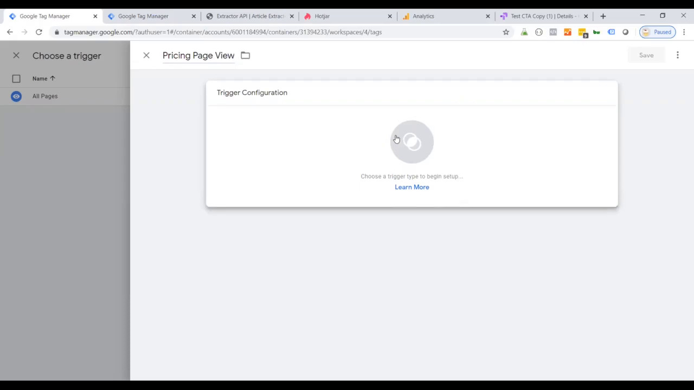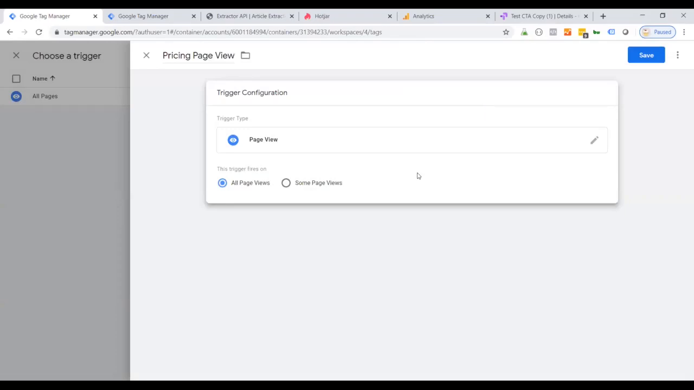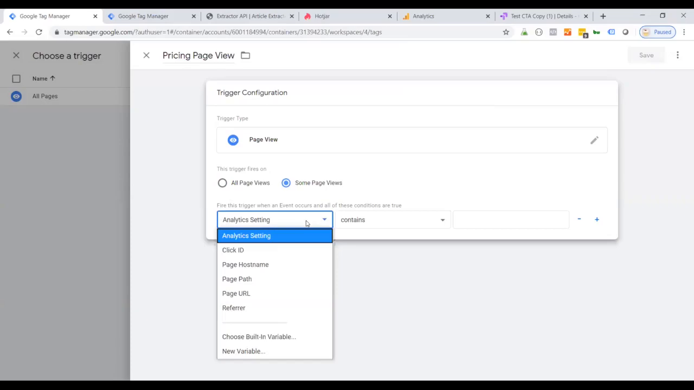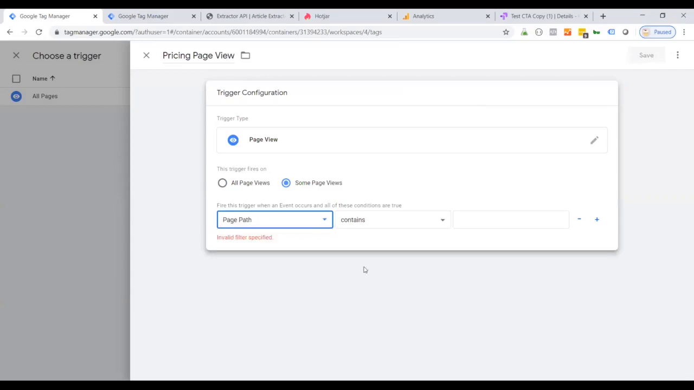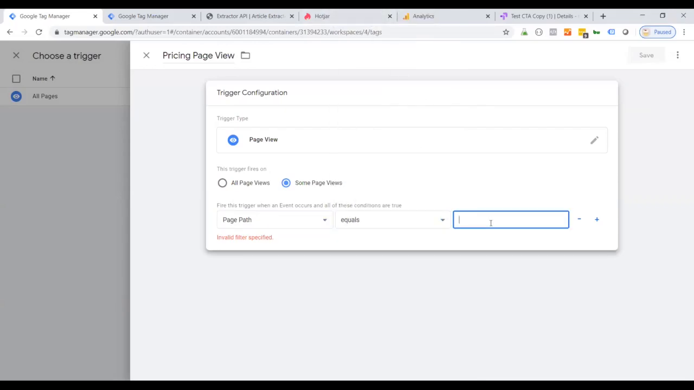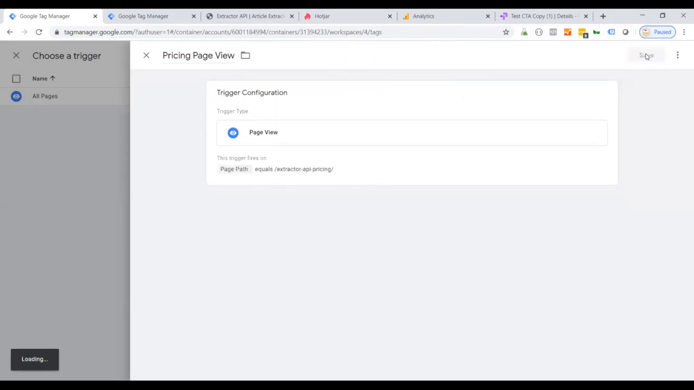All right, so you can just click anywhere down here. We're going to choose page view. And here, we want it to fire on some page views. So we have a variety of conditions that we can set. And there's some built-in variables already showing here. So we're going to do the page path, which is just that small portion of the URL I had copied earlier. We're going to do equals. Then I'm going to copy in just that page and hit save.